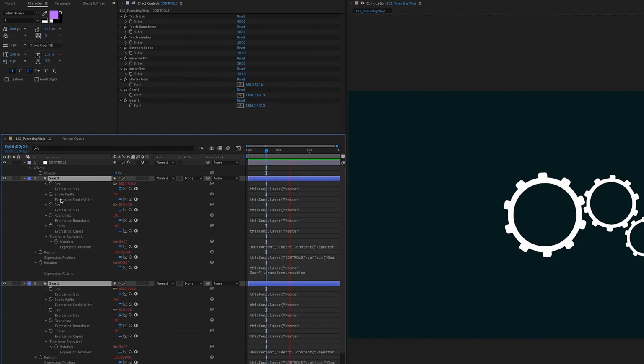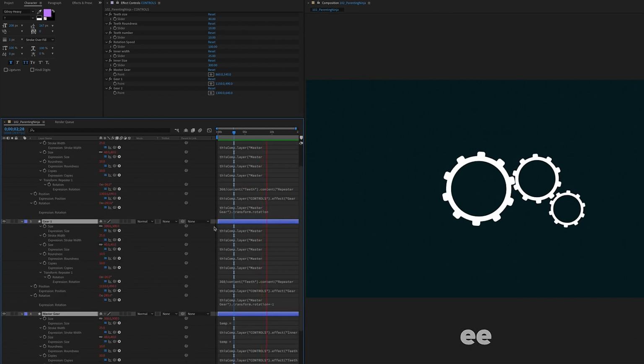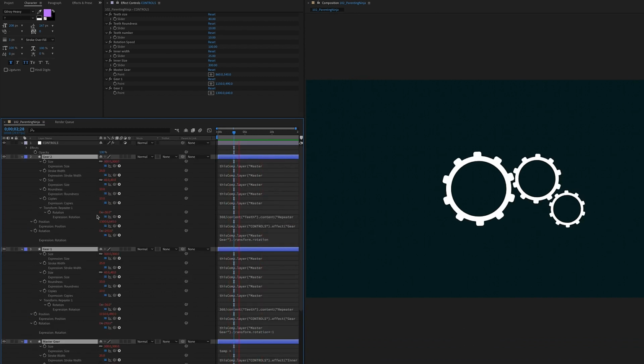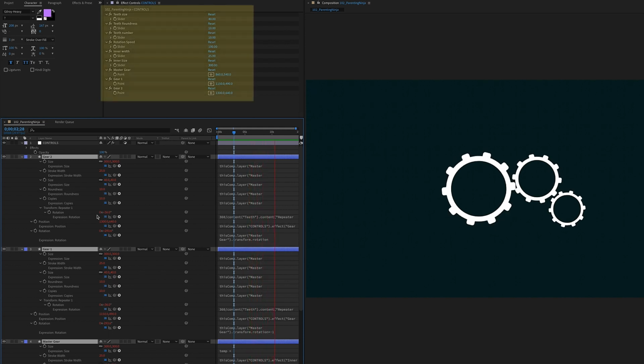So now if you hit EE, you can reveal all of your expressions. As you can see, there's a lot of value in knowing when and how to create parent-child relationships between layers and specific properties. We have complete control over this animation from a single source, which makes it so much easier to manipulate our property values.